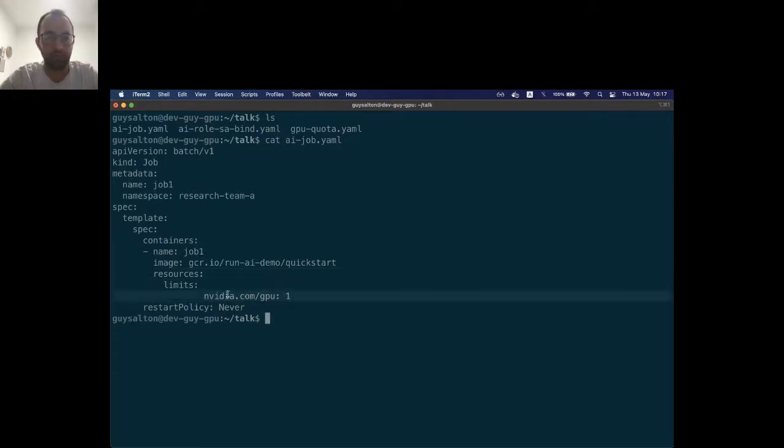Now I can also limit the resources of this job to 1 GPU. Again, this is something called extended resources. Unlike CPUs or memory, I can say I want this job to be limited to using only 1 GPU. Now I can apply this YAML file to run the job. So let's run kubectl apply -f to pass the file, and the name of this YAML file is AI job. Once I apply this YAML file, a job should be created in my namespace.